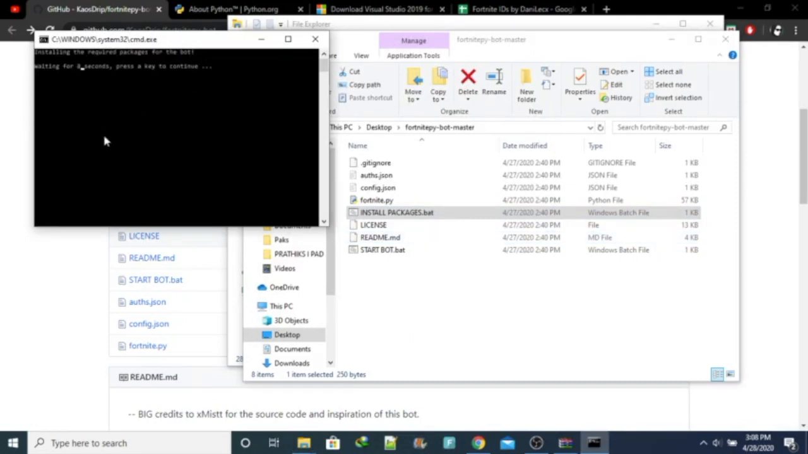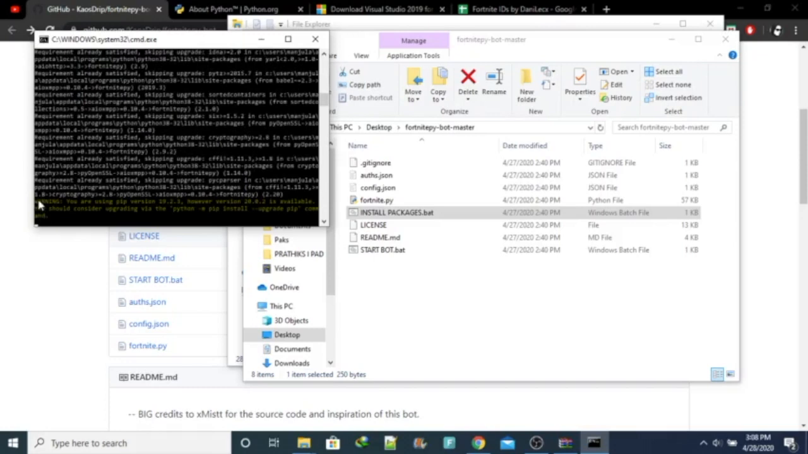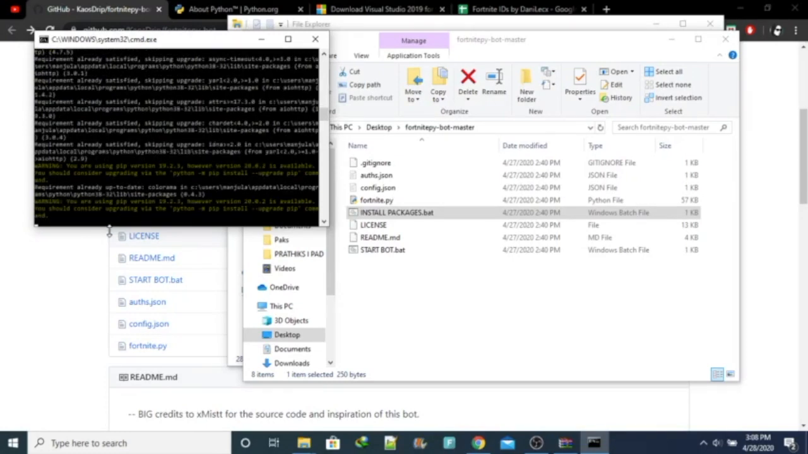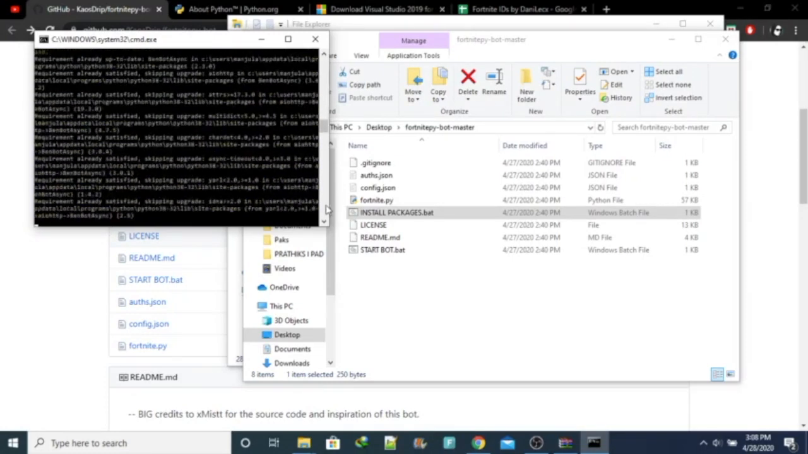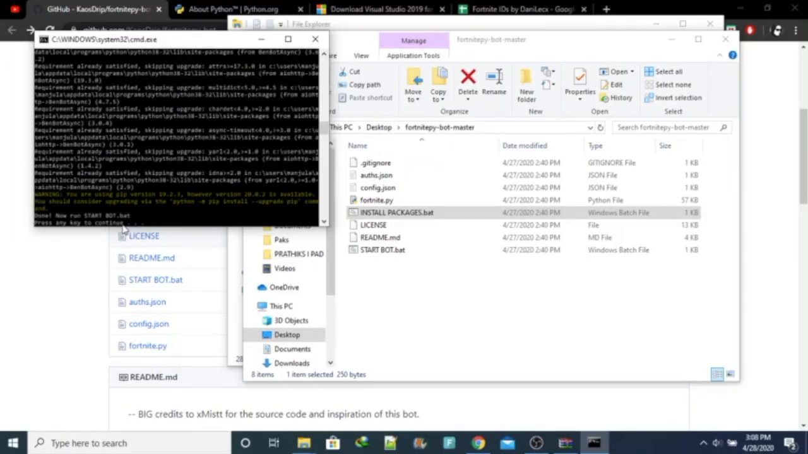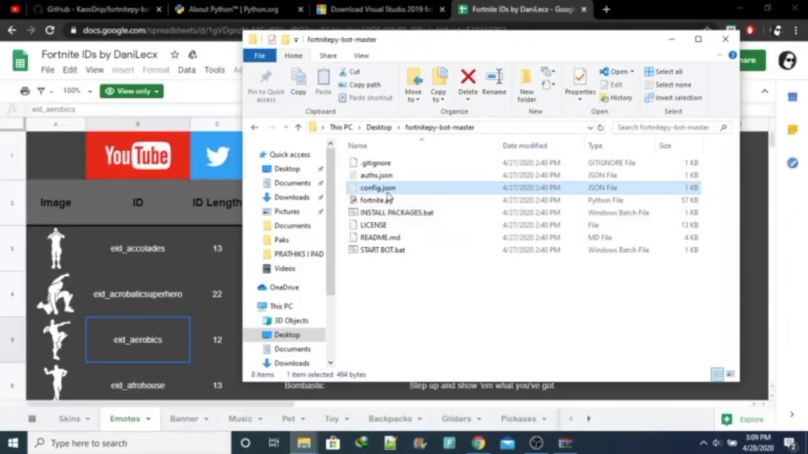A bunch of code is going to pop up, and it's just installing the packages that are needed for the bot. So give it like 15 seconds. If there's a yellow warning, you can just ignore that. It doesn't matter. Once it says done, all you have to do is press any key. I just press the A key, and after that you have to click config and then click .json. Click config.json.